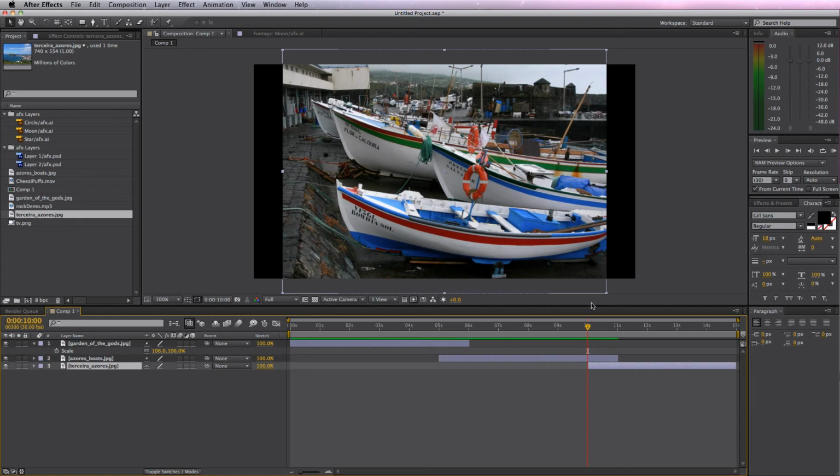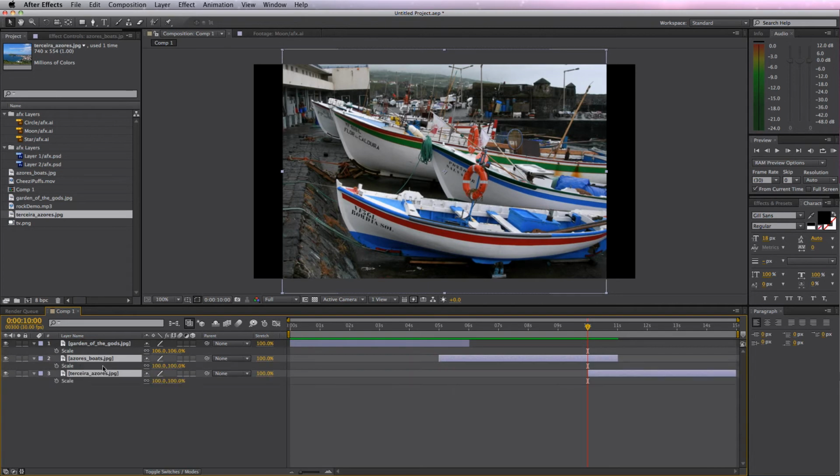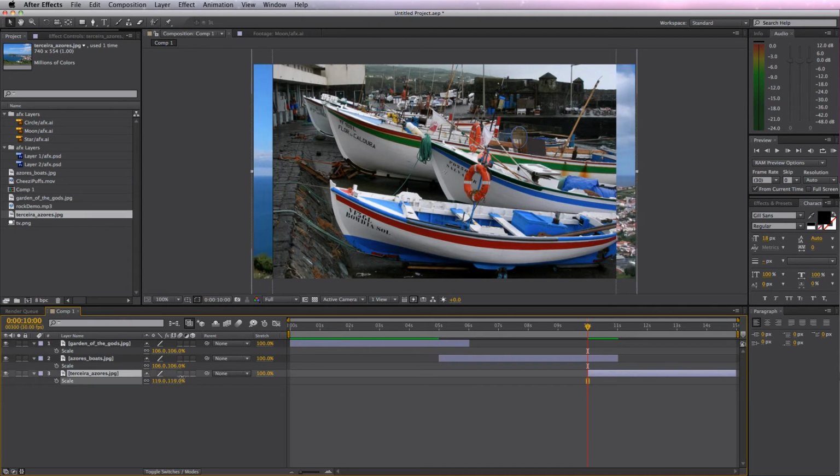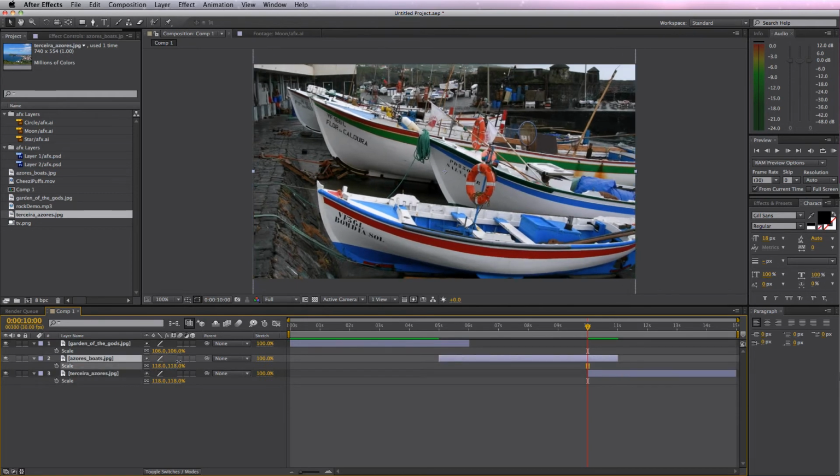Now, I have not added any fades yet, and I think what I also want to do is for both of these, I'm going to hit the S key, and I can just click one of these, type in 106, and it didn't like that. So let's do these individually. I guess they're different sizes. This one's going to start off a little bigger. This one, the Azores boats, is going to come to here.